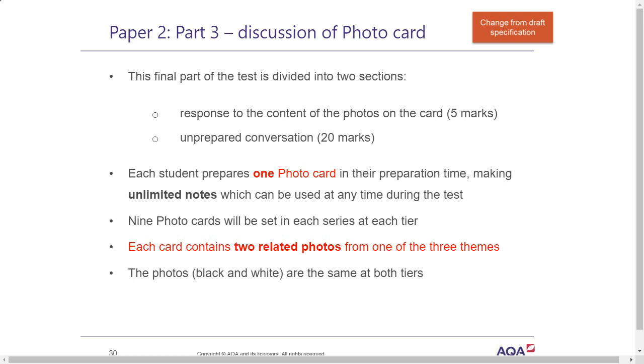This removes the risks of students running out of things to say and allows them to focus on one theme in their preparation. In terms of marks, the first 5 marks are for students describing the content of the photos, and the second part is an unprepared conversation. And the unprepared conversation is worth 20 marks. Students can make unlimited notes in the preparation time and read from them during the task.